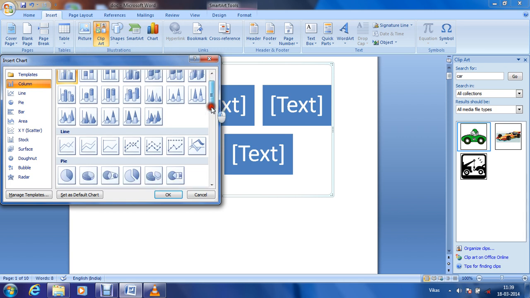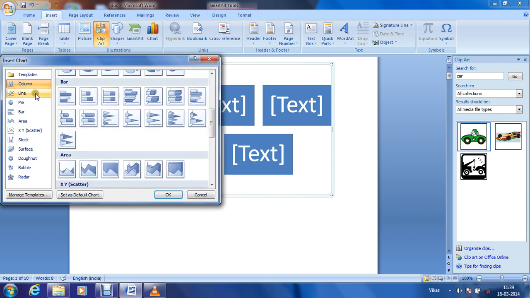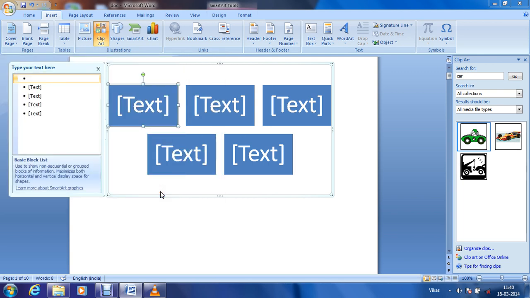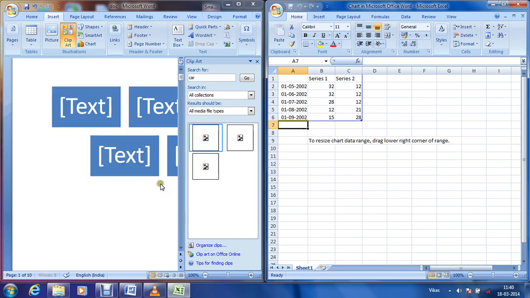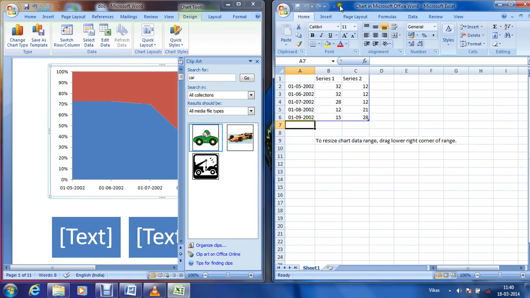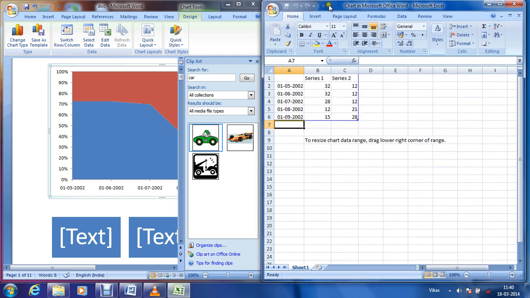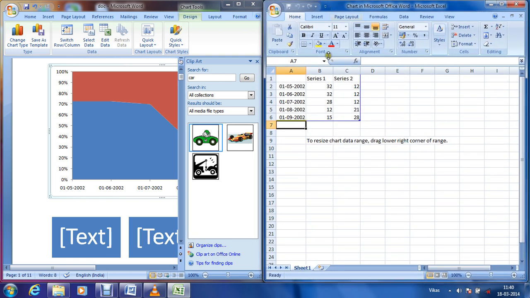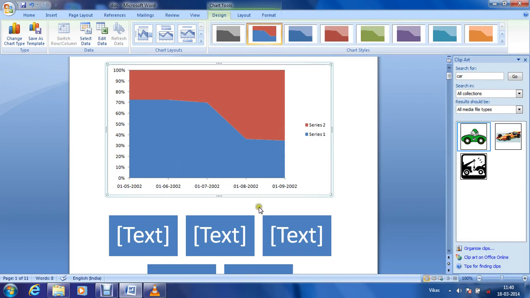Chart is also included here: line, pie, bar, area, stock, surface. Select your desired one and click OK. According to the chart you will see your Excel sheet, worksheet. You can type the values and you can easily see the changes and formatting of all charts. Okay, if you try, then you can easily get it.